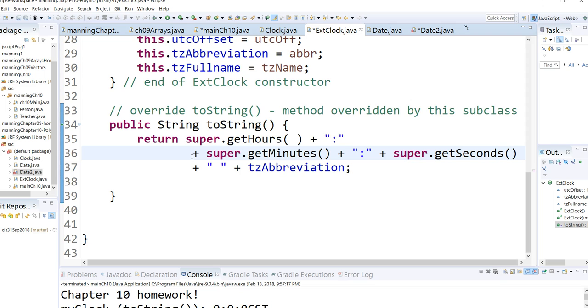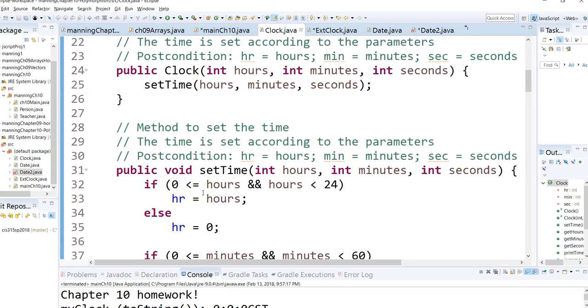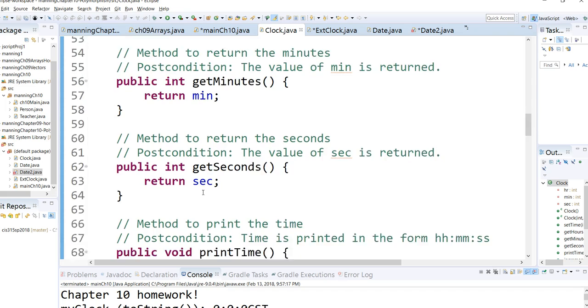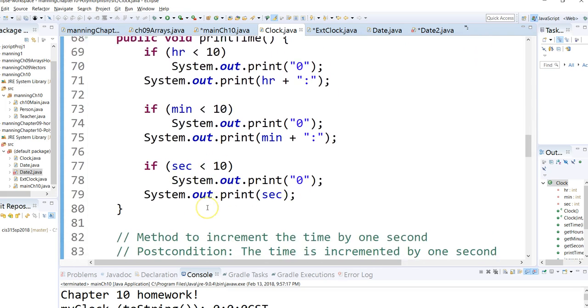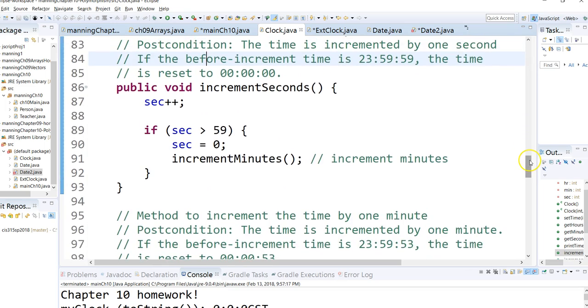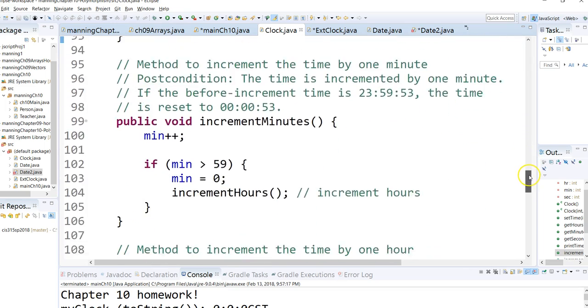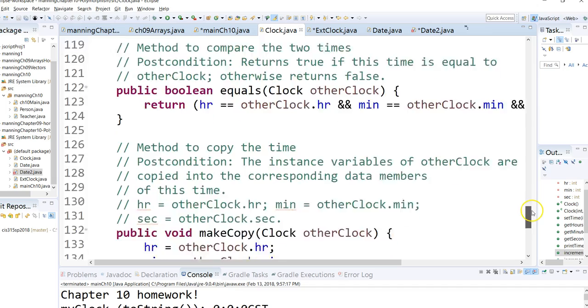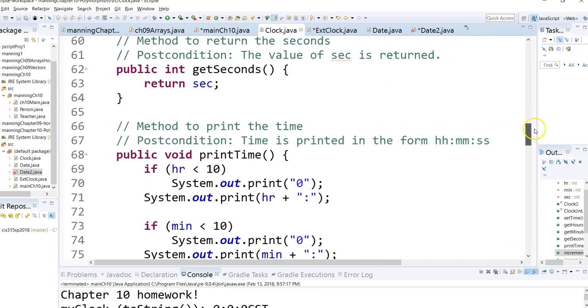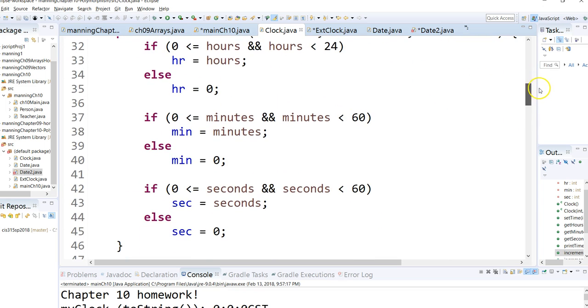And I think Clock has a toString. Let me check to see if Clock has a toString. I think we were looking last time. I was thinking it did, but as I looked here, Clock does not have a toString method. I'll grab this instead. It does not have a toString method, but toString works.